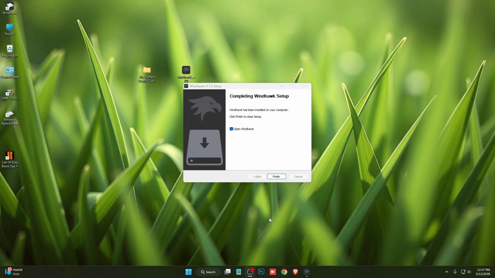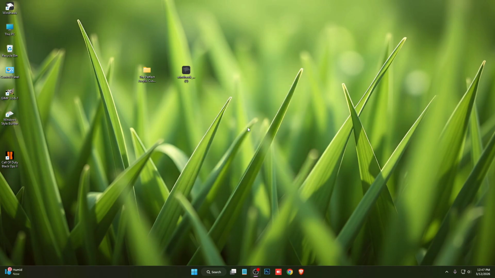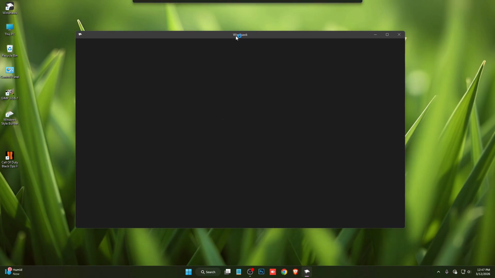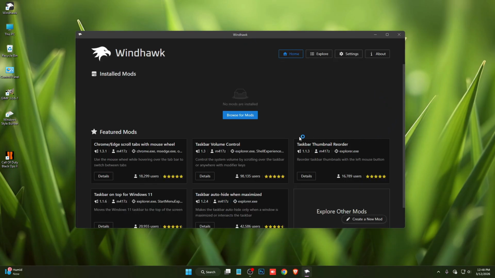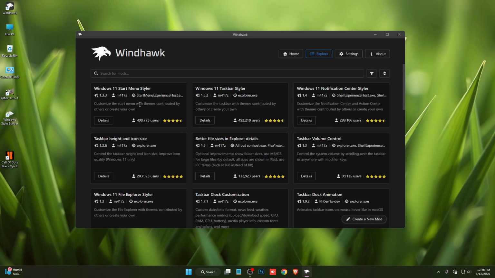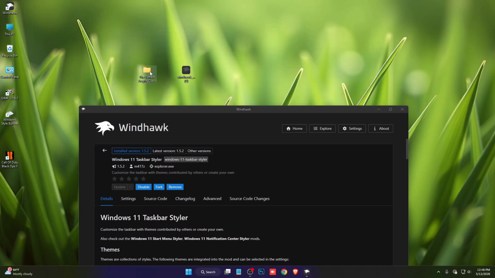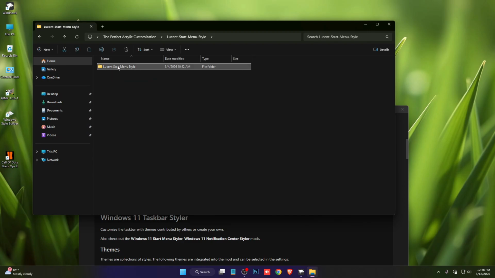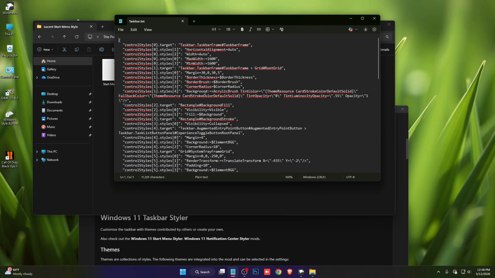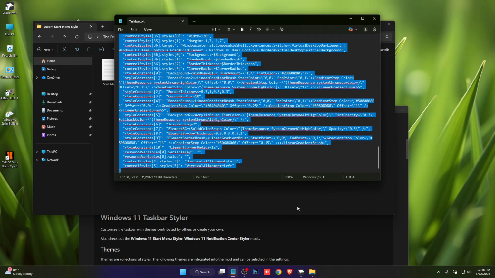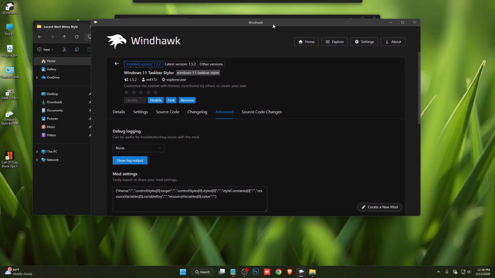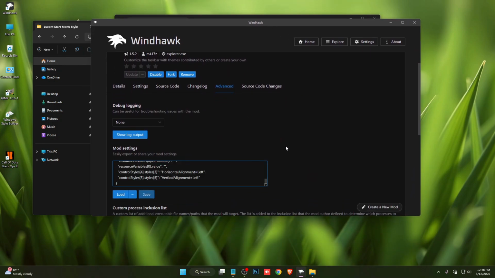Installation has been completed. Click on finish, and after installation you'll see an interface like this. Now we're going to install some mods. Click on browse for mods and first we're going to install Windows 11 Taskbar Styler. Click on details and install it. Okay, now go to this folder and copy this Taskbar script, then click on the advanced section and paste it here, then click on save.